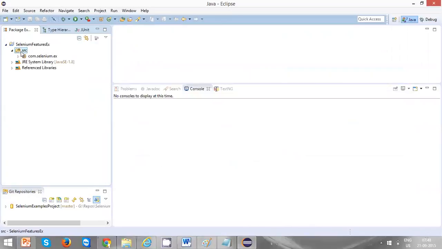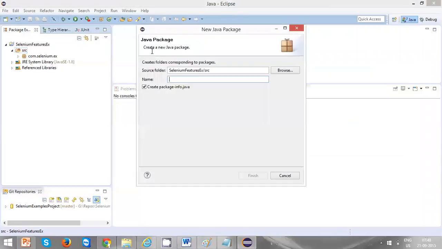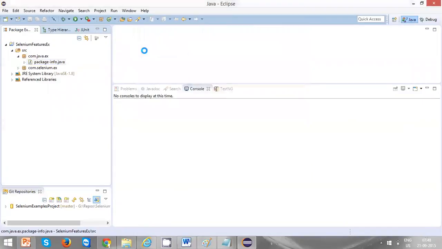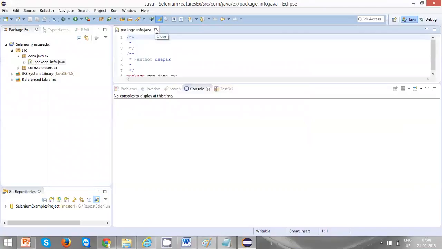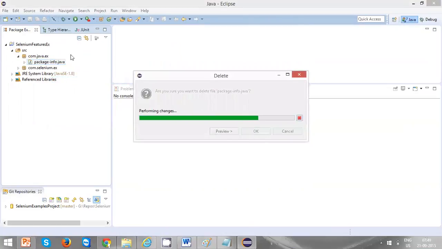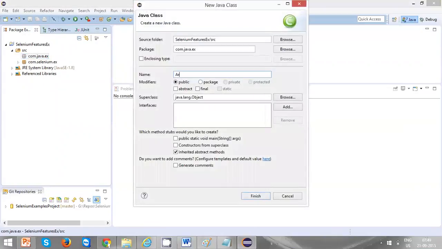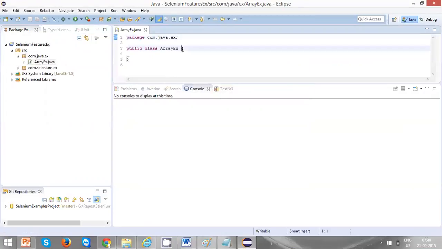Let's create a new package, com.java example. We are working on Java example, and the package we already have is Selenium example, so that is the reason I just created a new package. If any default class is created, just remove it, which we don't require. Create a new class, say array example. Let's take a main method.